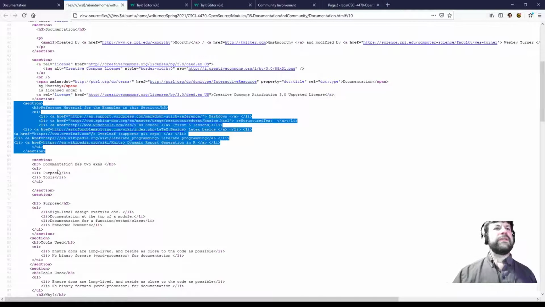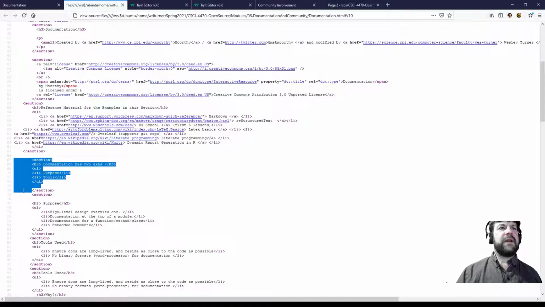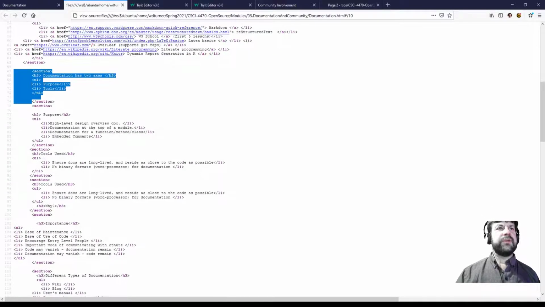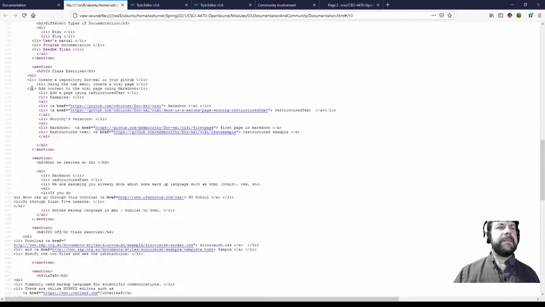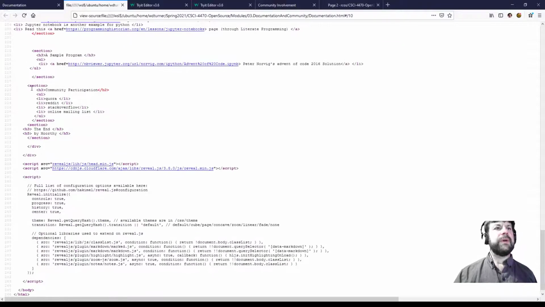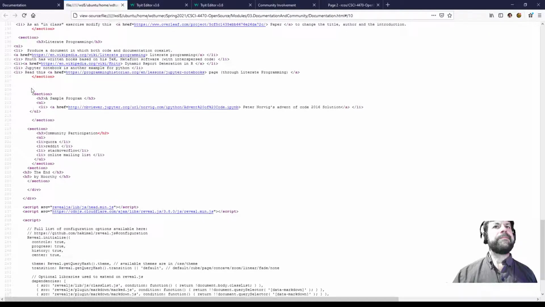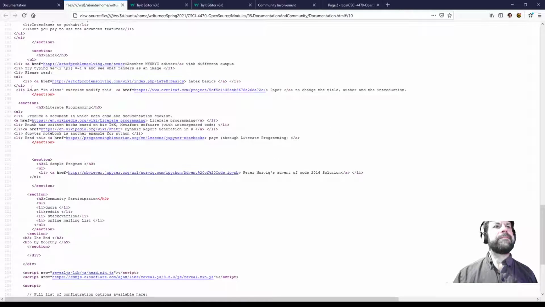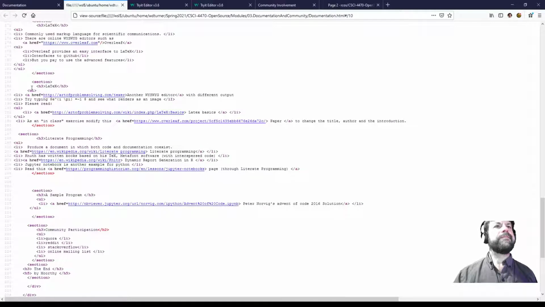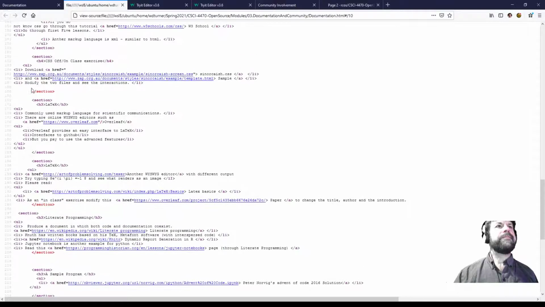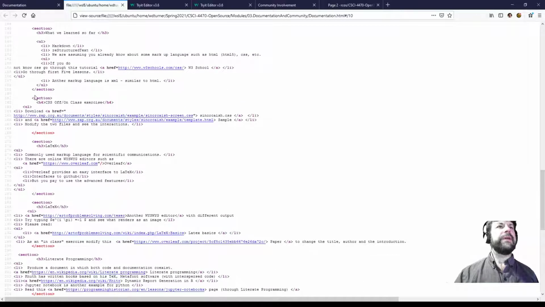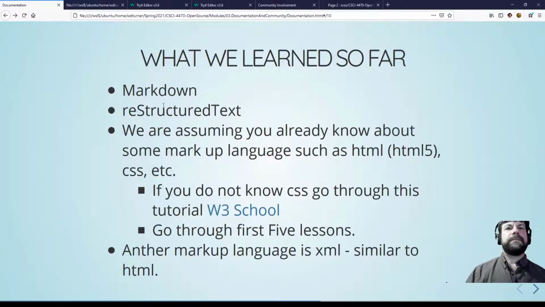So our documentation has two axes. We have some third level headers, and then some bulleted lists. We're right about here.